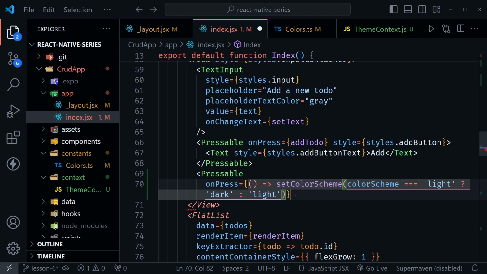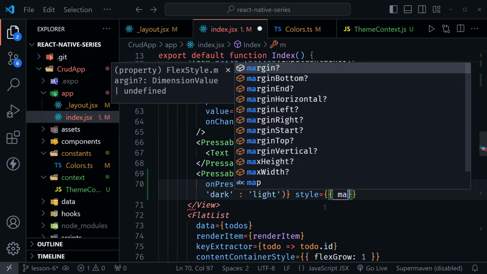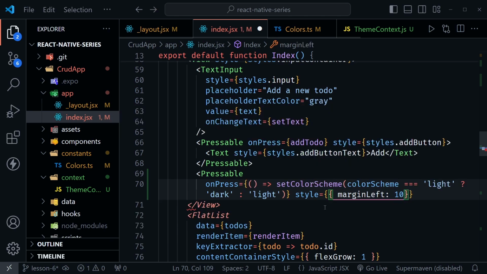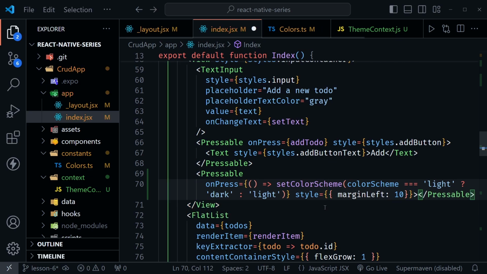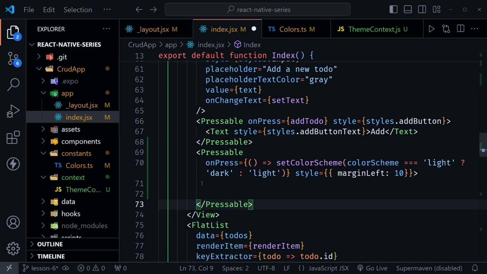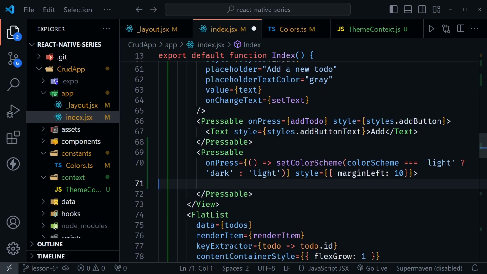So now that we've defined that, let's also put in an inline style, just something simple here. Style equals a couple of curly brackets, margin left. So we have just a little bit of space between the buttons. I'll set that to 10, and I think we can close that out now. So we have our closing tag here for pressable as well. Now let's see what we're going to put inside. I guess I've got one extra line.